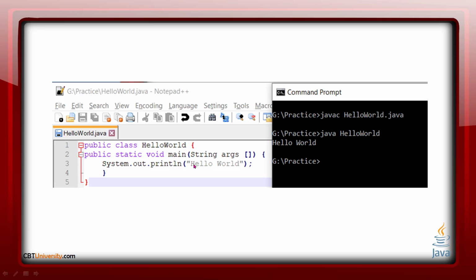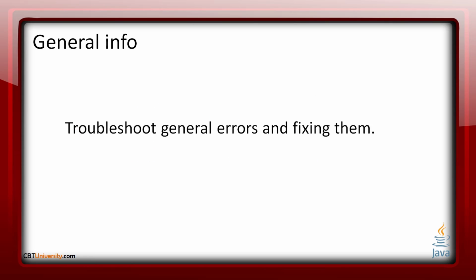System.out.println prints this hello world. What is within the quotes represents a string of characters. Troubleshoot any general errors and fix them to run your program.